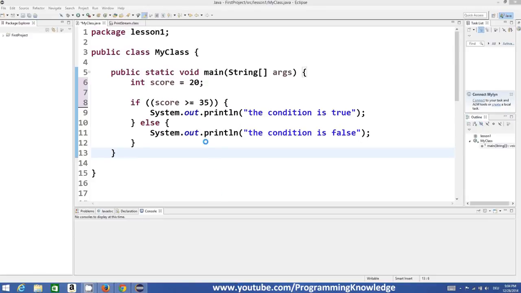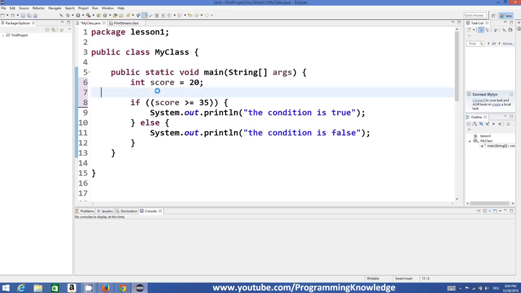Hello guys, welcome to the next video tutorial on Java programming for beginners. In the last few videos we have been seeing how we can use the if statement, which is a condition-based statement in Java. Now in this video we will see another kind of conditional statement called the switch statement in Java. So whenever you have to make multiple condition checking, then you can use the switch statement.